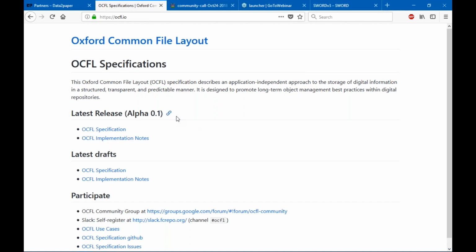It's now in alpha, so feel free to sign on, it's all on GitHub, and make comments. We have a number of repositories who are interested in implementing it, either as a backend or as an export format. But the idea is it's a standardized way of transferring digital objects.